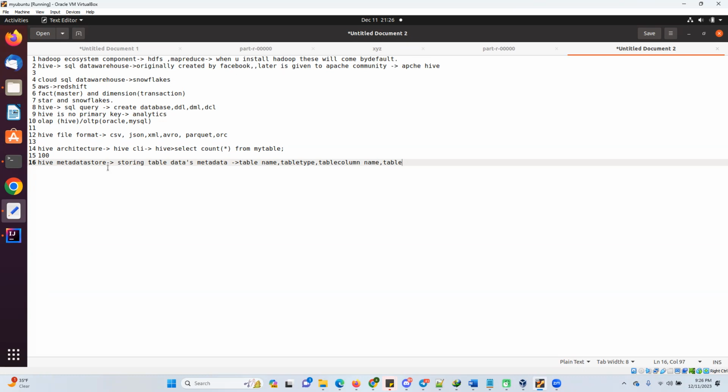This metastore DB is separate from Hive. Hive is storing the actual data, but the metastore DB is storing the data about data. What is the table type? Table type could be whether your table is an internal table or an external table. So there are two types of table. I will tell the difference.